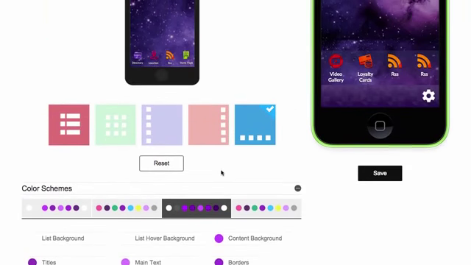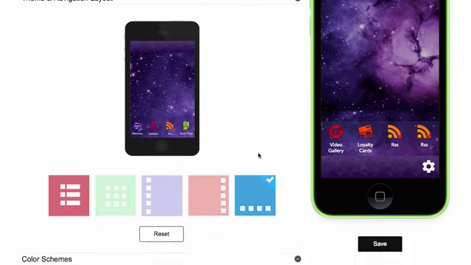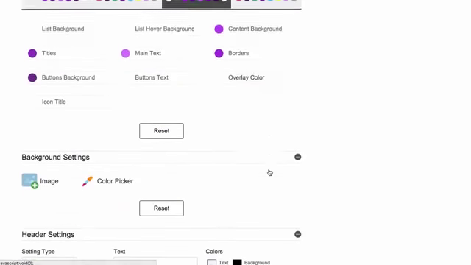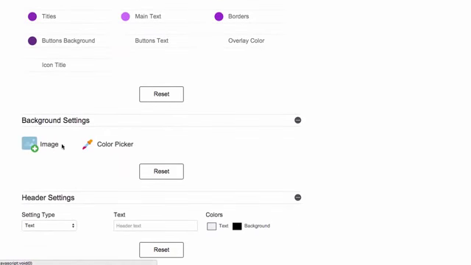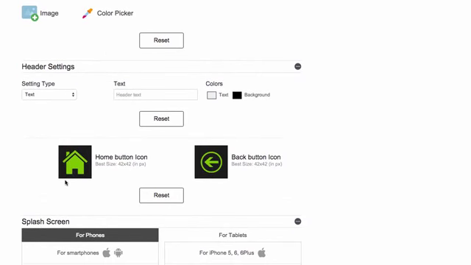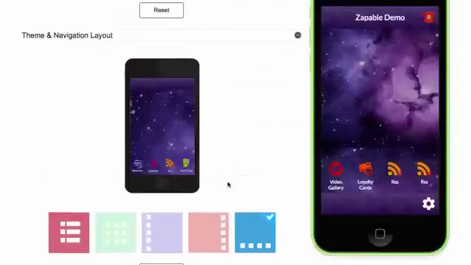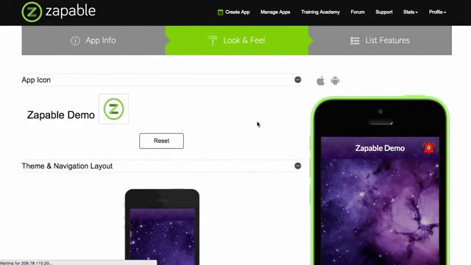For this video, I'm just going to keep everything at default so I can show you exactly what a member will be able to build as soon as they log in with very minimal modifications. You can change background images, you can choose a color for your background, you can add in your own header graphic, your home buttons, your back buttons, and your splash screens. So that's the design section.